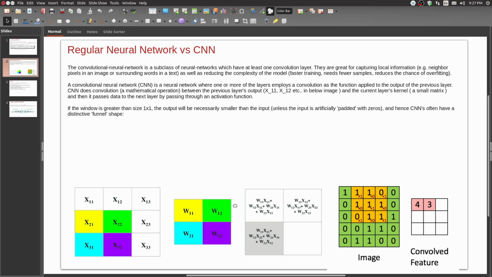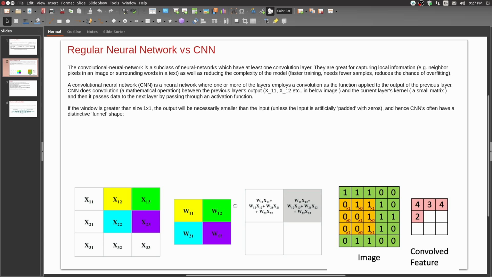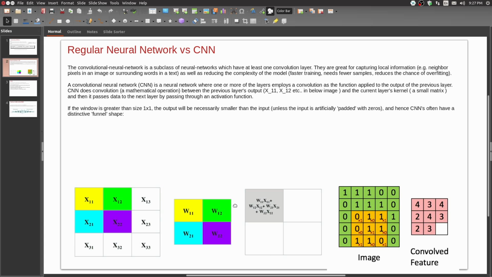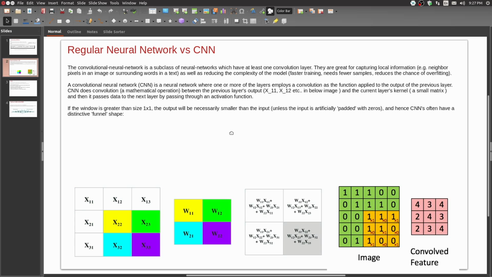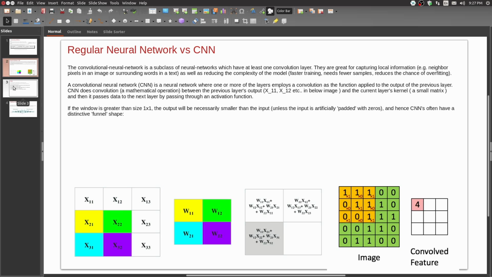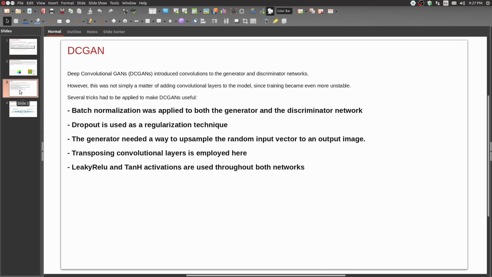So this is a subject by itself, and I can make a separate video altogether on the fundamentals of CNN, which I will actually do after a while. So in this one, I'm not going into more detail of the CNN. So let's quickly look at the DCGAN, that is a deep convolutional GAN, on GAN model architecture.